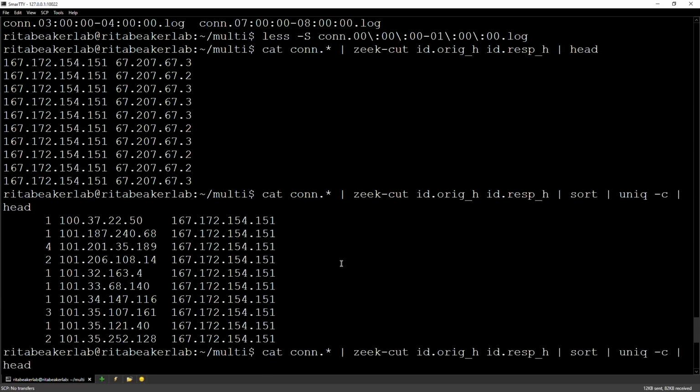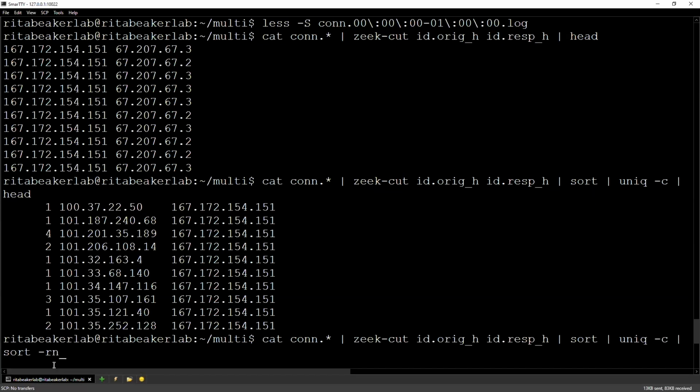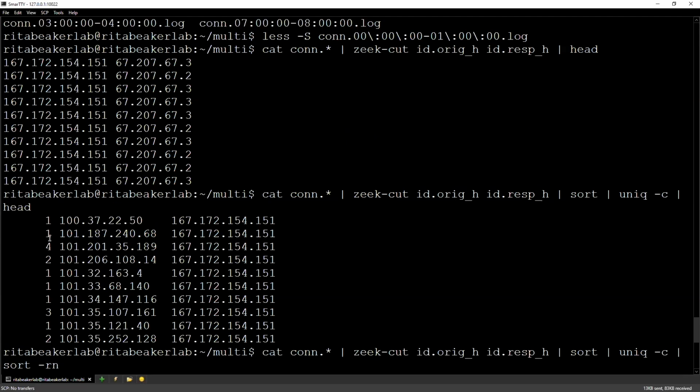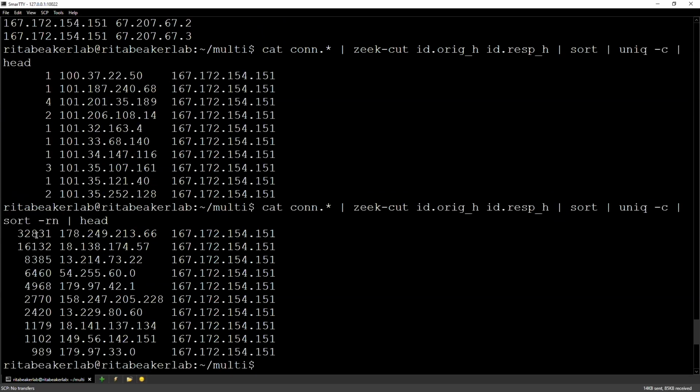So I want to sort this data a little bit more. I'm going to sort a second time, and this time I'm going to use -rn: do a reverse order sort, meaning high numbers first down to low numbers. And -n says this is a numeric value, don't handle it as alphanumeric characters. Now I'm just going to pipe that through head. And here are my top 10 connections. So notice here, I've got 32,831 connections that took place. Okay, that's a lot, right?